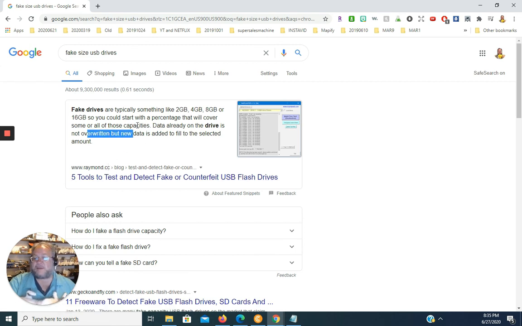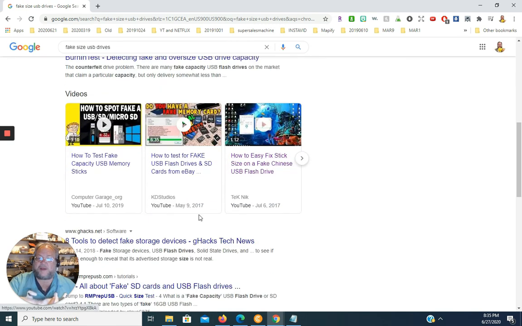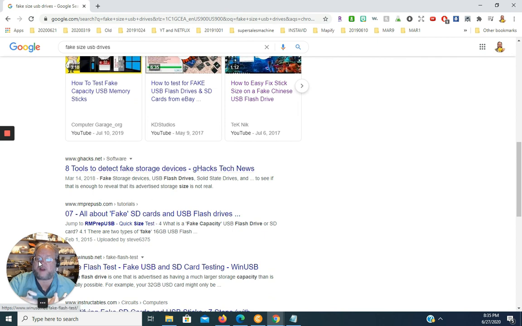So that's why if you put a video on the first part of the drive, it will probably go up to the 8 gig or the 16 gig. But then after that, when you put the music and other things on that, it won't read them. So there's so much on there about fake drives all over the internet. So there you go. There you have it.